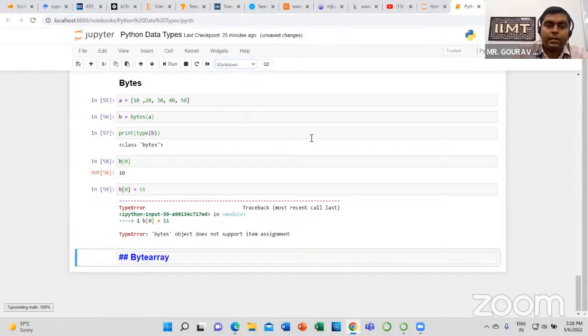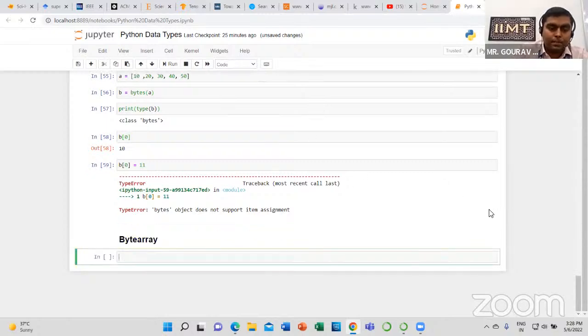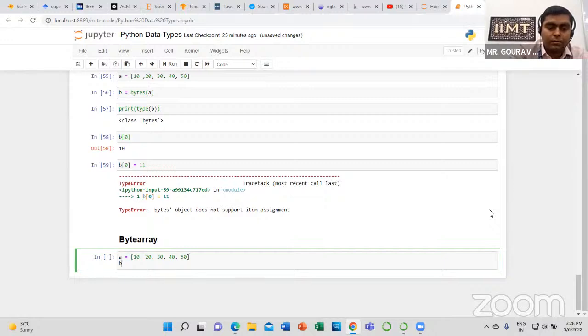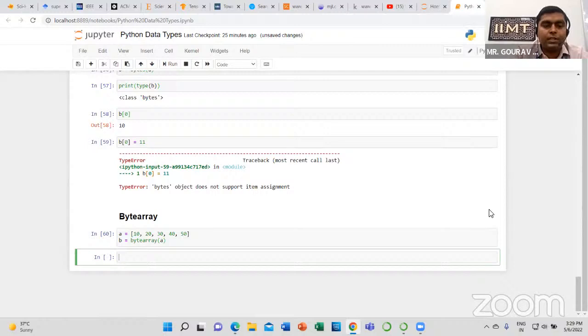So byte array, let us check. A equals 10, 20, 30, then 40, and then again the next value 50. Next, what I am doing is changing it to a byte array. B equals byte array of A, so I am changing A to a byte array. Okay. Now see what will happen. This successfully executed, meaning no error. So it is converted to a byte array.